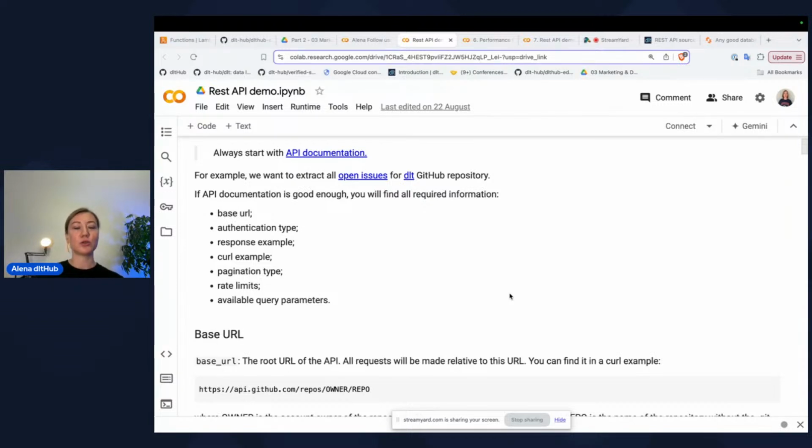Before you start building a custom source, you should read documentation. You should know the base URL. You should know the authentication type. You should play with the response, with curl or Python. I don't know how to pronounce curl correctly. You should investigate what pagination type it has. Does it have rate limits?